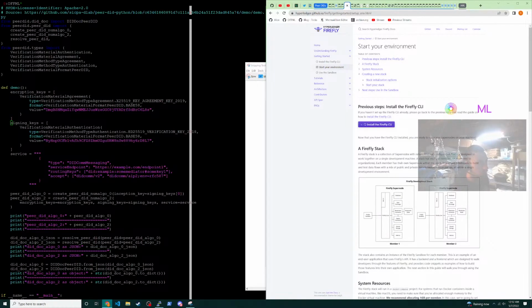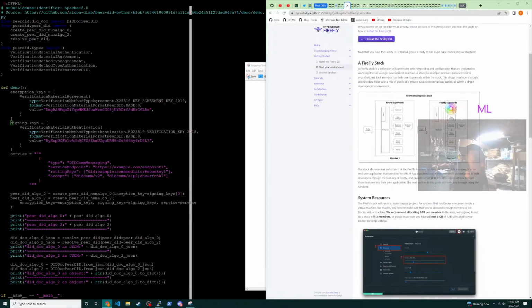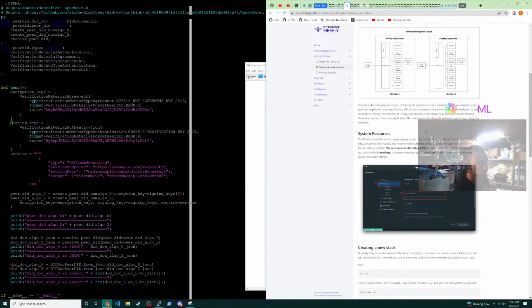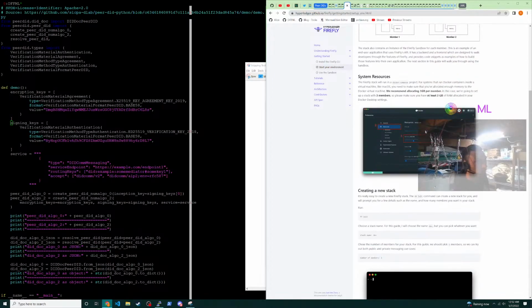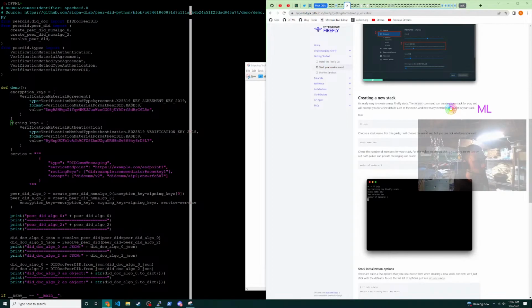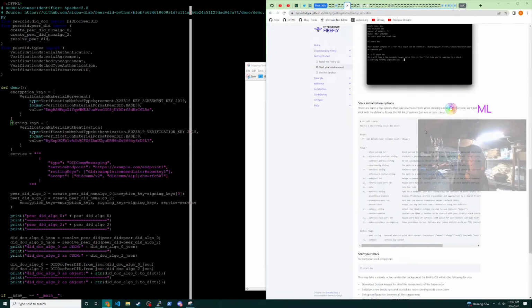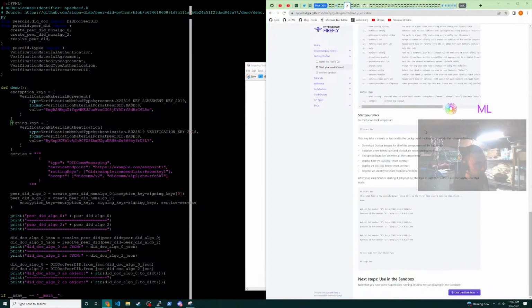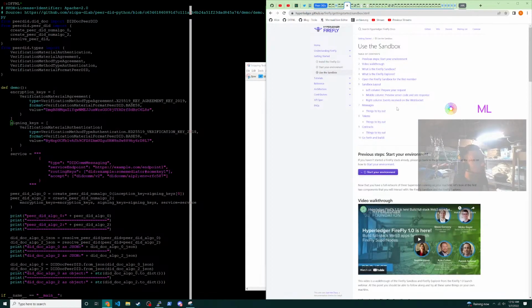Okay, so basically they have these containers set up and the containers will do their thing. And they're basically the supernodes and they'll be your backbone of communication. Use the sandbox.